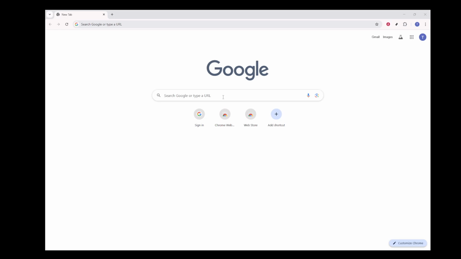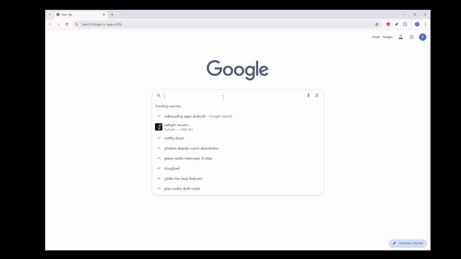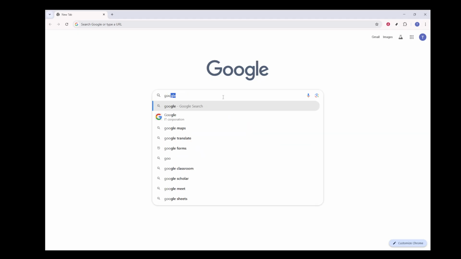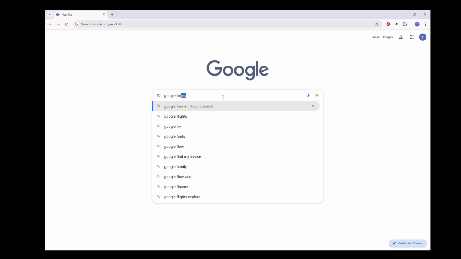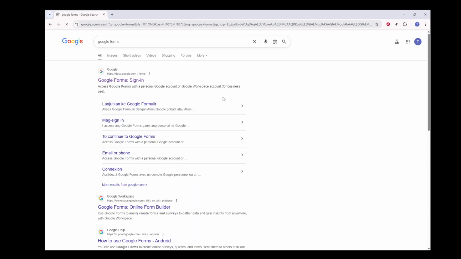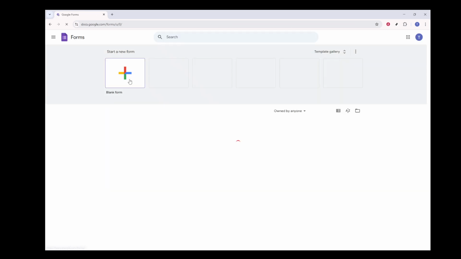Firstly, let's navigate to Google Forms. If you haven't already, open your web browser and head to forms.google.com. Sign in with your Google account if necessary. Once you're there, you can either start a new form or select an existing one that you want to edit.